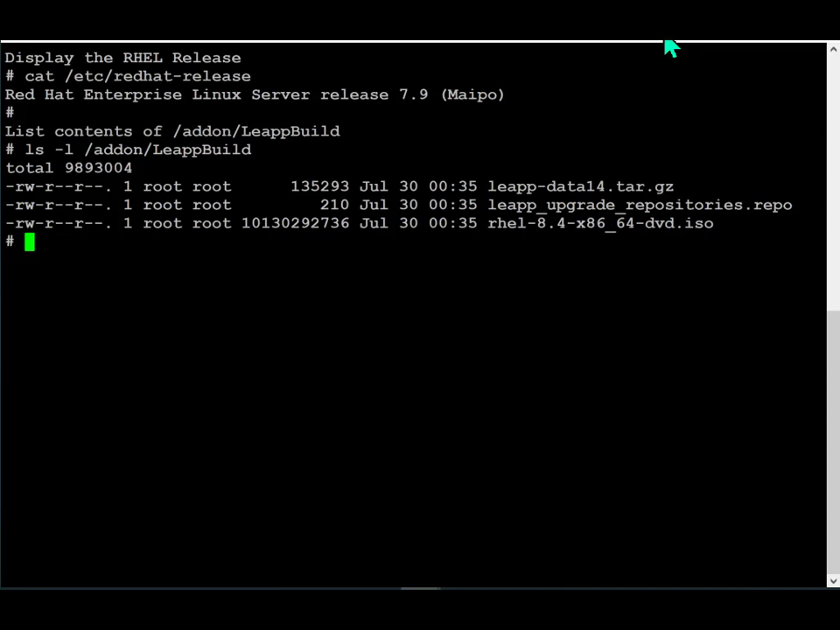Next we have the leap_upgrade_repositories.repo file. That will also be populated in the /etc/leap/files directory. And then we have the ISO image that we're going to mount to be able to have access to the RHEL 8 packages. And this particular DVD happens to be RHEL 8.4, so that's release 8.4.